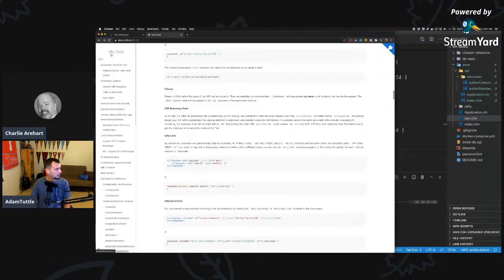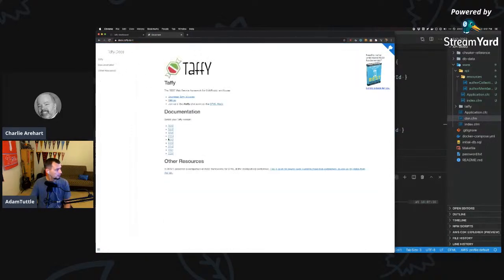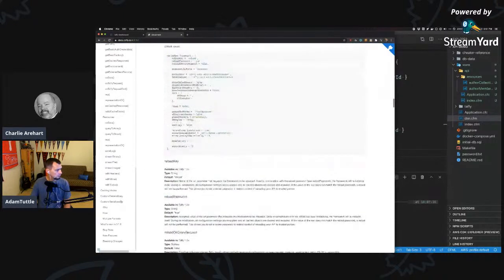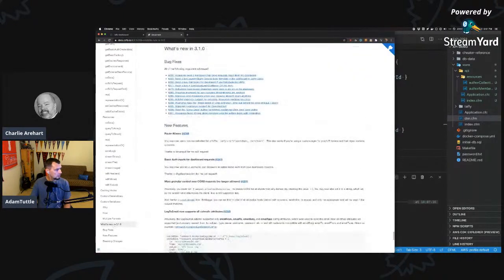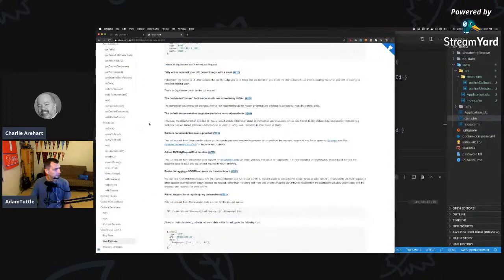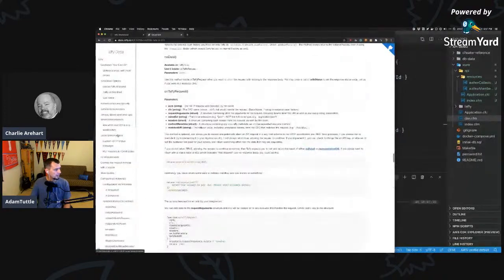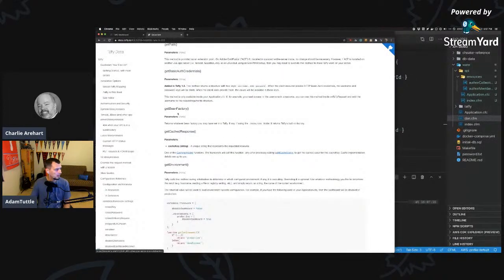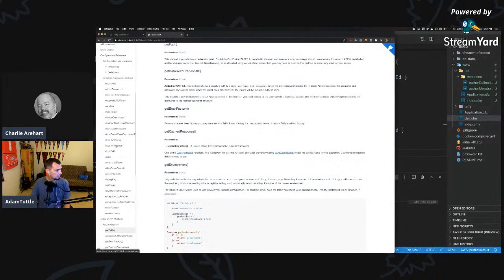But if we go back to, let's look at 3.1. So what's new? You can see these are the list of bug fixes, new features. So that's always handy. And if you aren't sure what can be used where, all of the methods that are available, I didn't talk about it. I should talk about that.